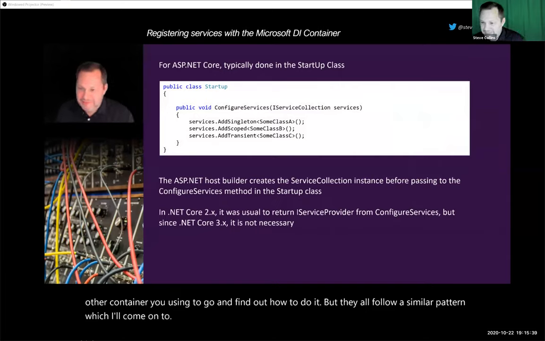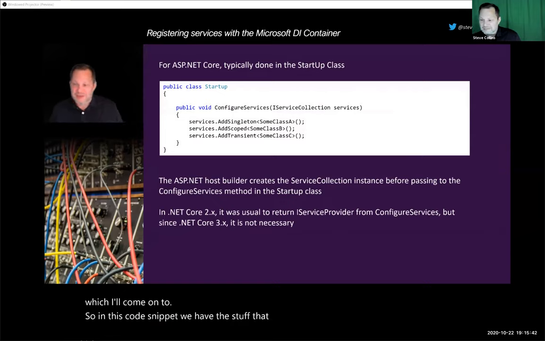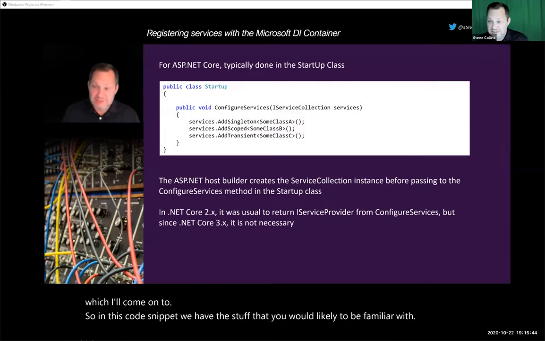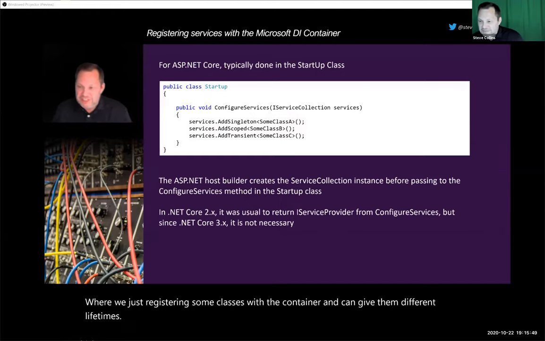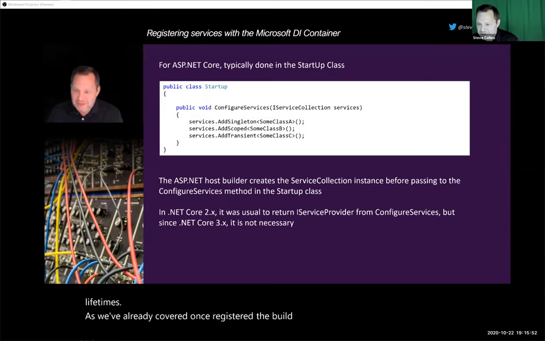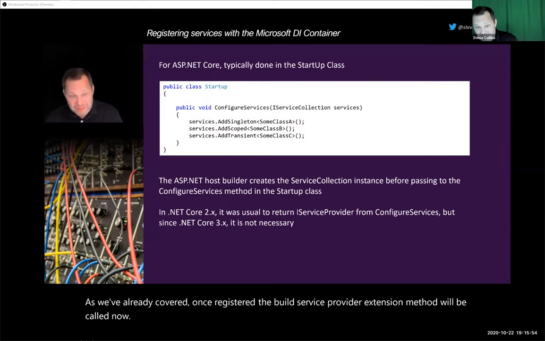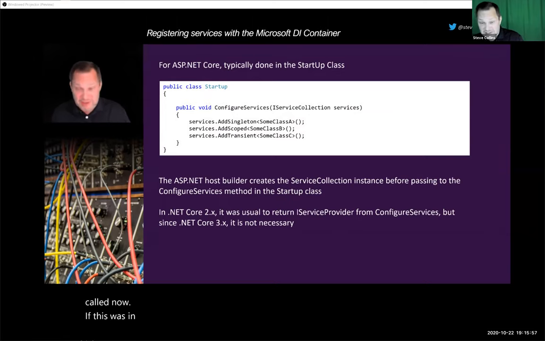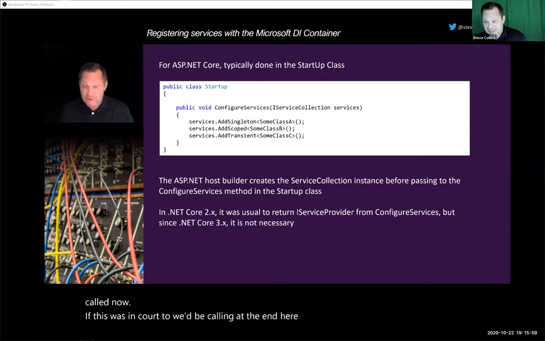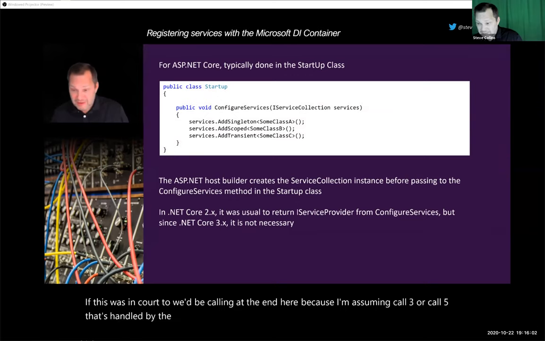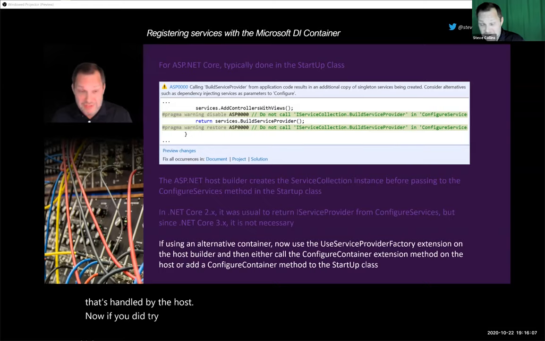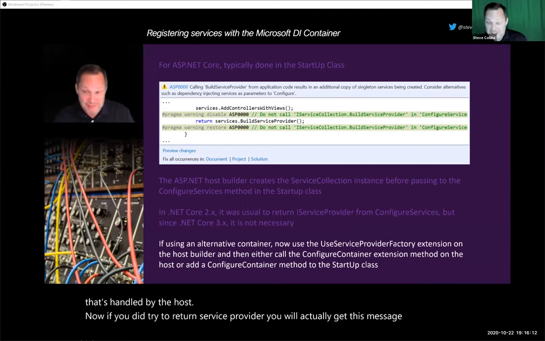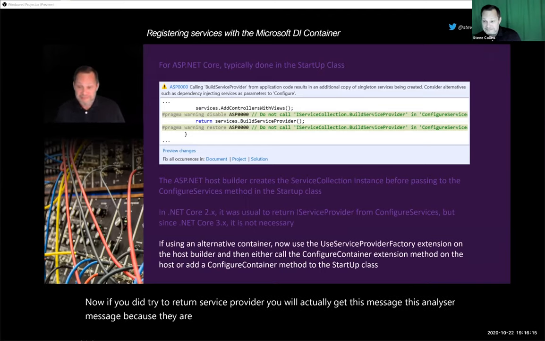So in this code snippet, we have the stuff that you're likely to be familiar with, where we're just registering some classes with a container and giving them different lifetimes. As we've already covered, once registered, the build service provider extension method will be called. Now, if this was in Core 2, we'd be calling it at the end here, but because I'm assuming Core 3 or Core 5, that's handled by the host. Now, if you did try to return a service provider, you'll actually get this analyzer message, because they're actively discouraging you from doing it.